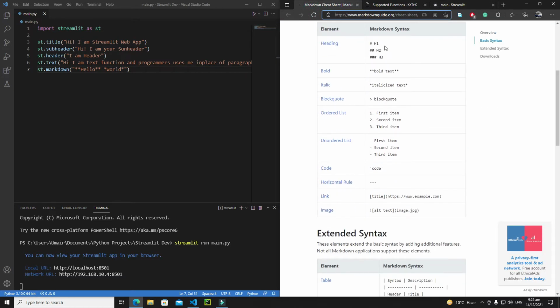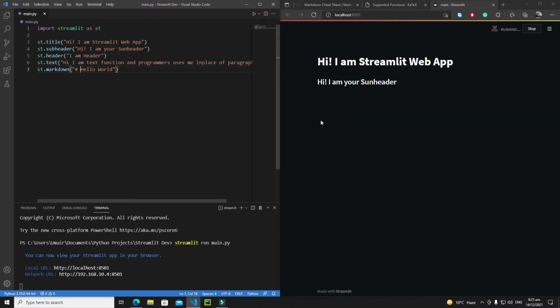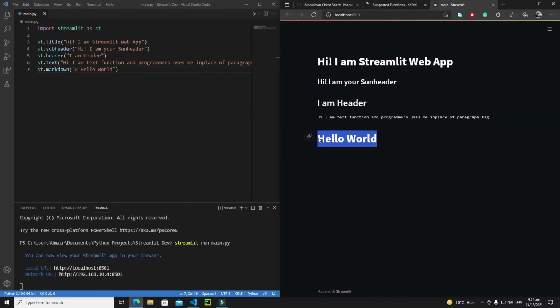So this is a list of all markdown. You can write an h1 heading using the hash. For example, if I want to convert this hello world to an h1 heading, I just need to remove these stars and put this number sign. If I save it, sorry, just give a space, save it. Now this line is written in the h1 tag of HTML.